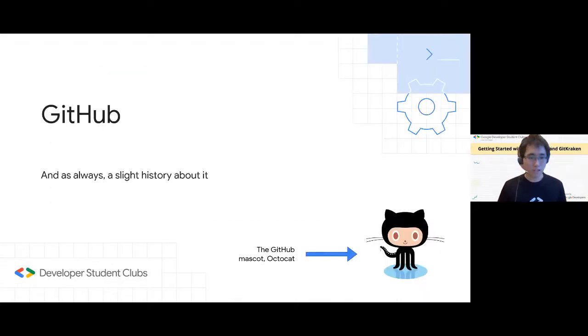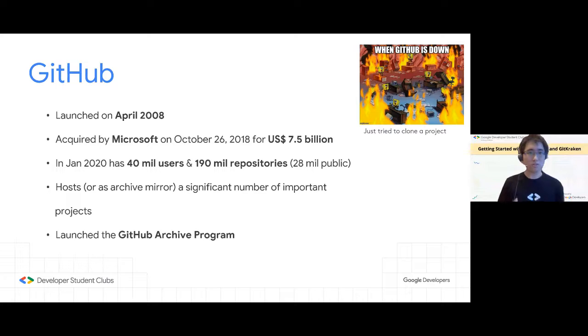Okay, now talk about GitHub. And as always, a slight history about it. It's launched in April 2008. It's acquired by Microsoft in 2018 for a really large sum of money. And then in January 2020, it has 40 million users, 190 million repositories, and it hosts or archive mirrors a significant number of important projects.